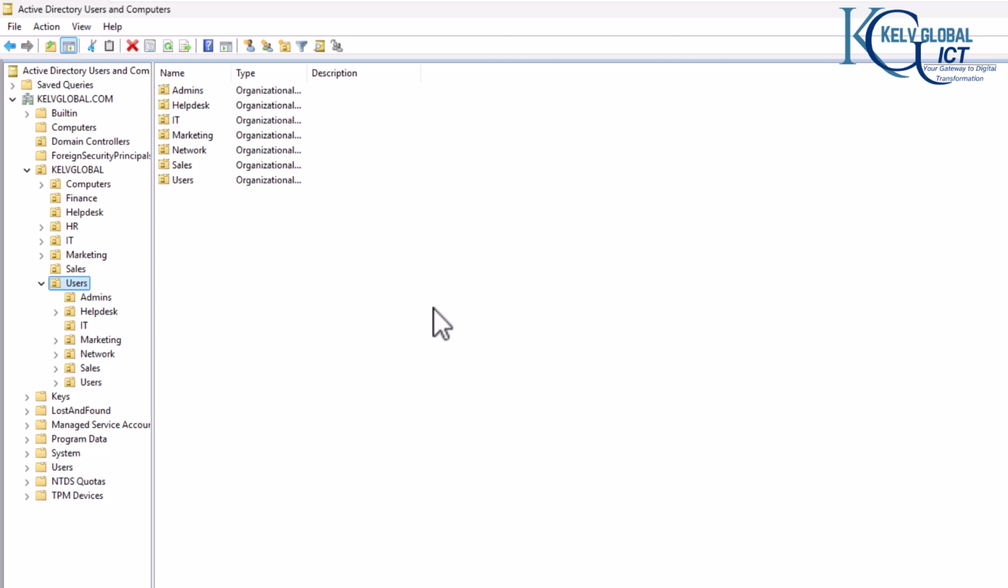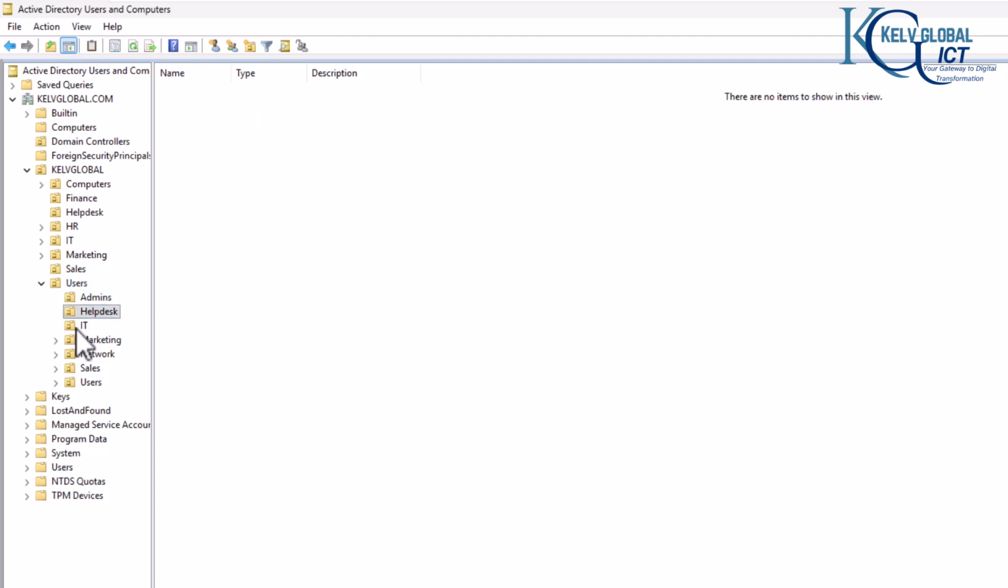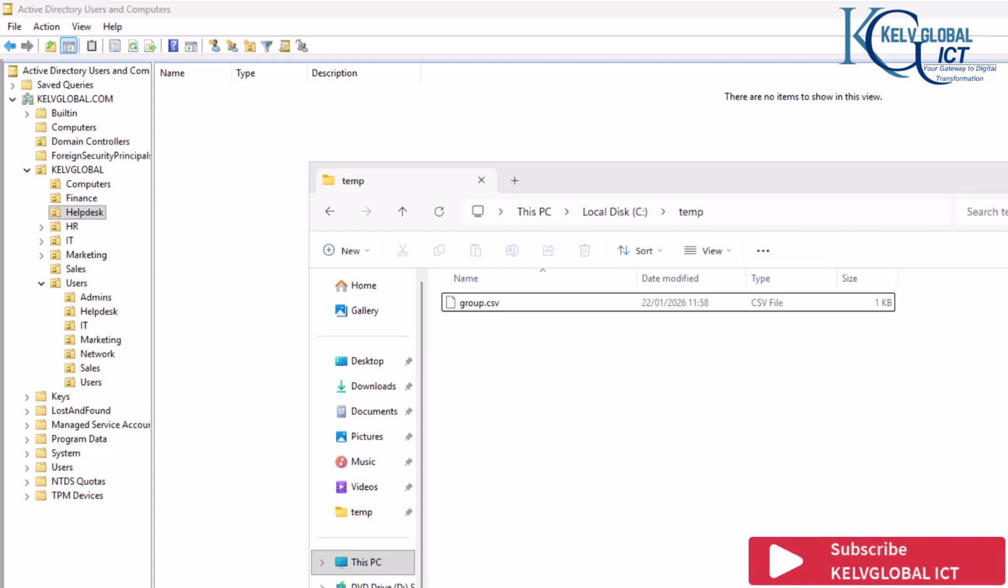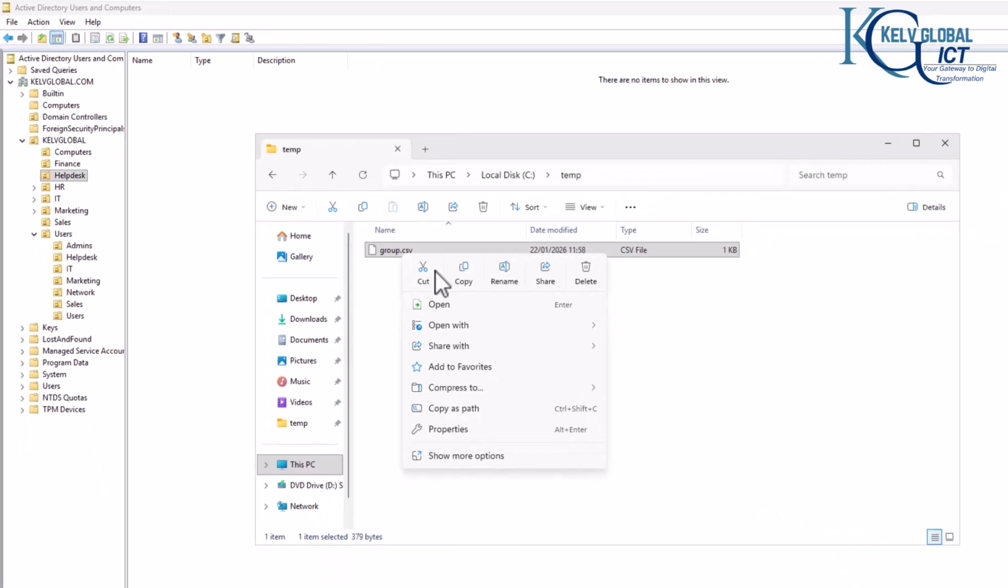So what we are going to do is the following. We are going to create different groups. You can see in our organizational unit, we can also create groups in this unit. For example, I can create a group in computers, in finance, in help desk. We are going to be using a .csv file. So if I go to File Explorer, here you can see I have a group .csv which I created.